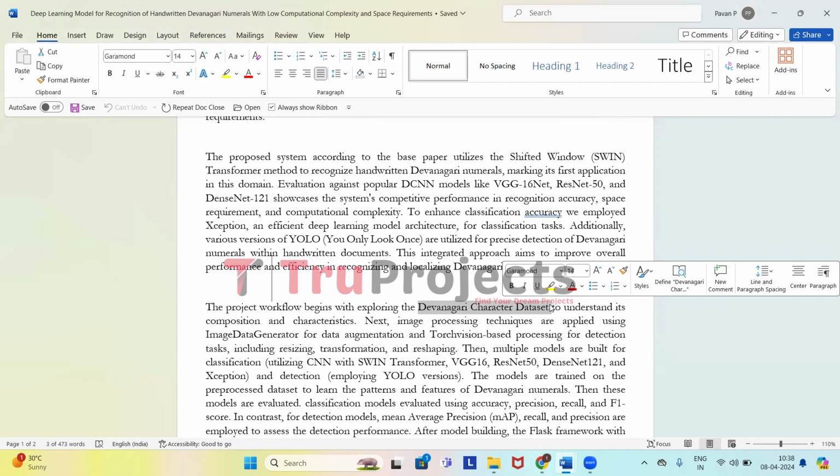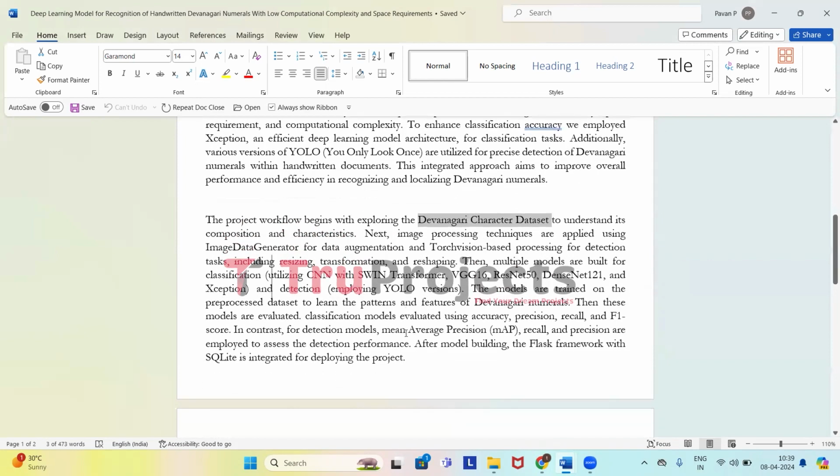Then came the exciting part, where we built multiple models for both classification and detection tasks. For classification, we utilized CNN with Swin Transformer, VGG16, ResNet50, DenseNet121, and Xception. And for detection, we experimented with various versions of YOLO. Once the models were built, we trained them on the pre-processed dataset to learn patterns and features of Devanagari numerals. After training, we evaluated the models.